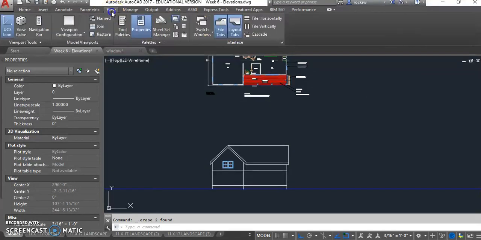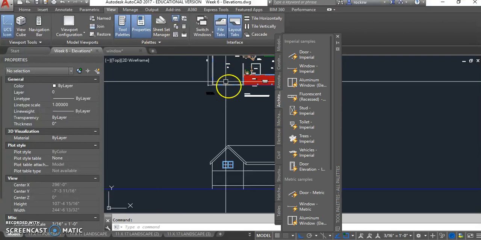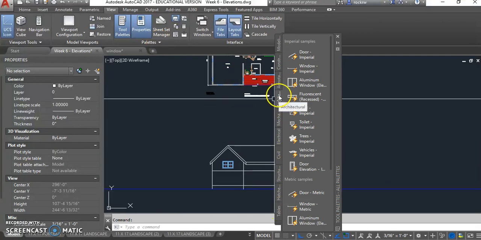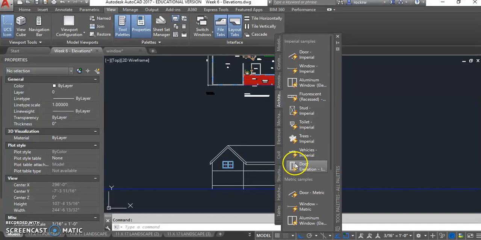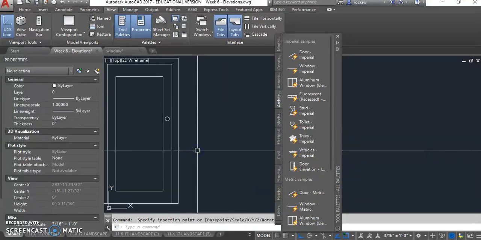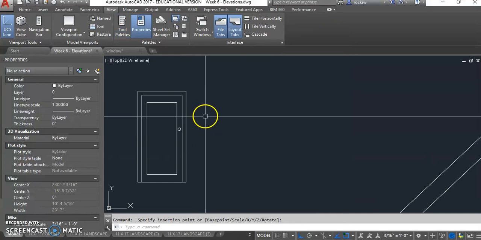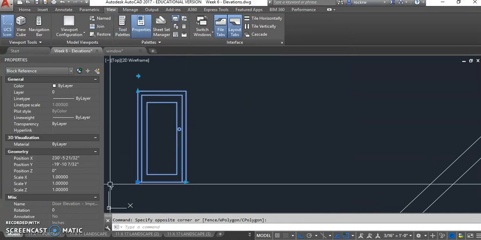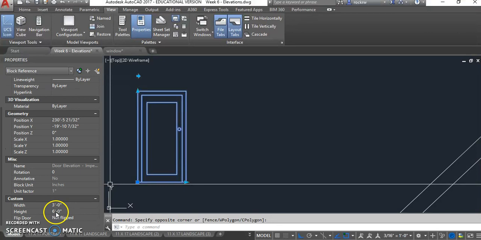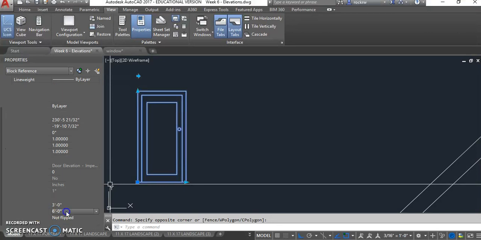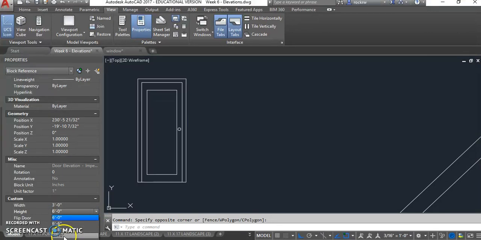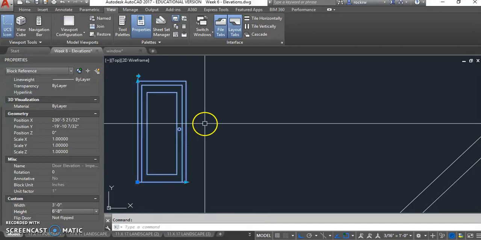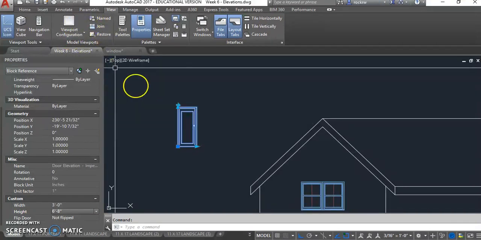For the door, you can draw a door, or you can get a door here from CAD. Go to View, Tool Palettes, Architecture, Door Elevation. So we'll bring this in and see what it looks like. When I import this, I select it and it gives me modifiable attributes. One of them is the height. We want to change this to 6'8". That's more of a typical residential door.